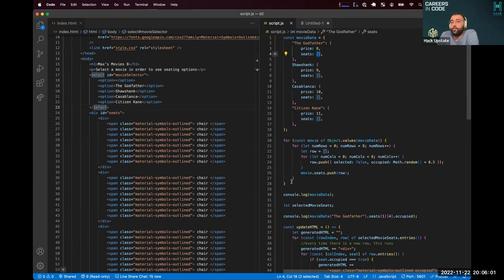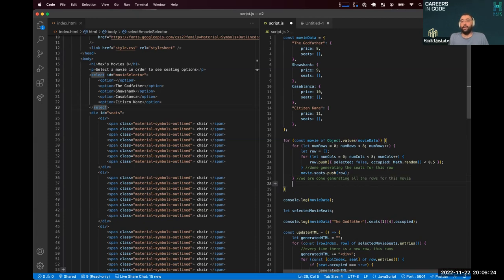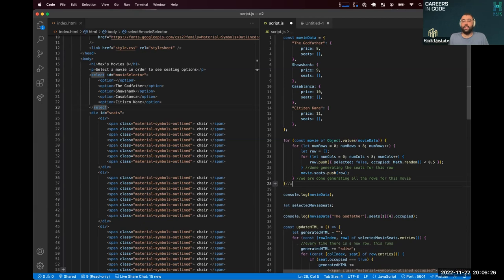So what we're doing here, these curly braces are super important, right? Because this curly brace is saying we are done generating the seats for this row. This curly brace is saying we are done generating all the rows for this movie. And this curly brace is saying we are done generating all the seats for all the movies.